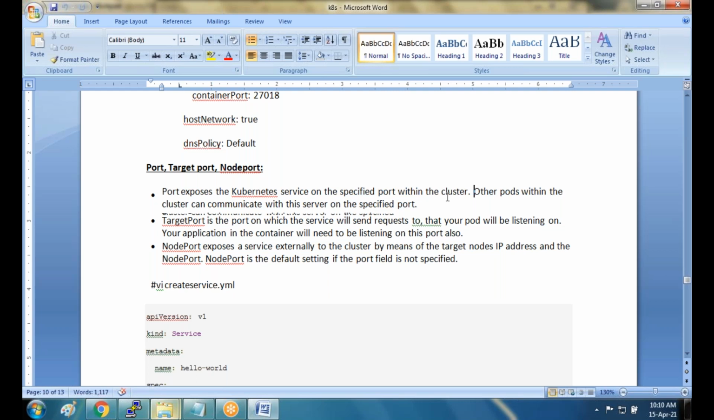I have two pods, pod one and pod two, and I want to check whether I will be able to communicate from pod one to pod two. Then how do you do that? With the help of the port number. That is cluster only. Then your target port. So we know the node port, for external purpose. Then what is the target port?